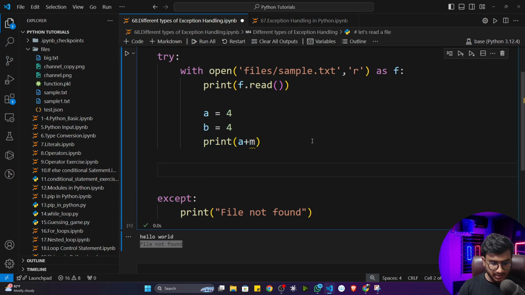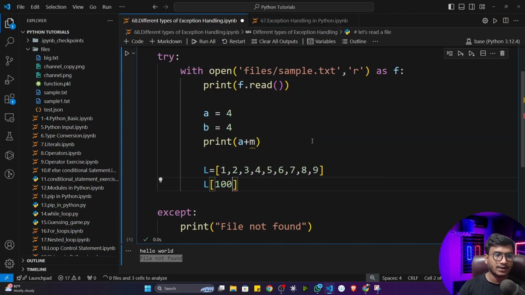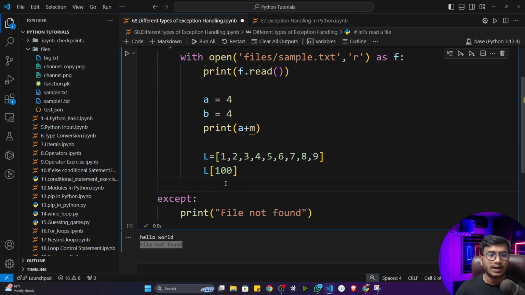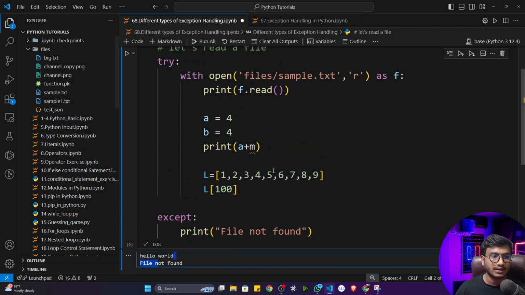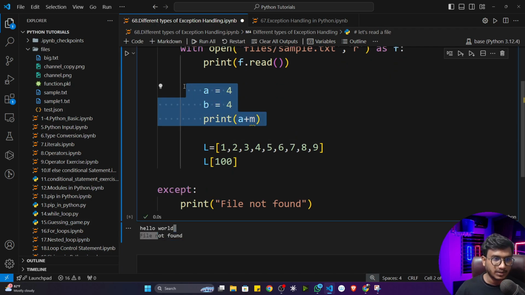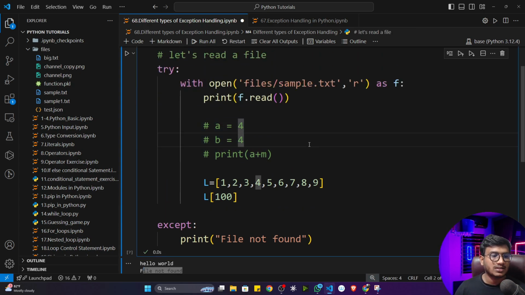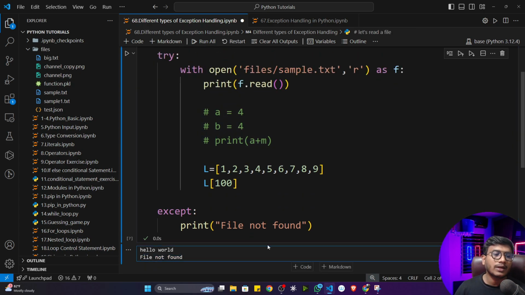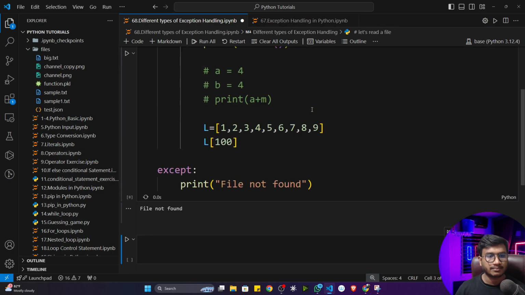Again, let's say I make another mistake. I'll take a list, and in this list I have some numbers. Now I want to access the 100th index. Tell me, is the 100th index there in this list? No, it's not there. If I execute the program again, it will give me a file not found error. If I comment this line as well and execute, it will again give me a file not found error. So every time it is giving me a file not found error. It's completely fine if it comes here.